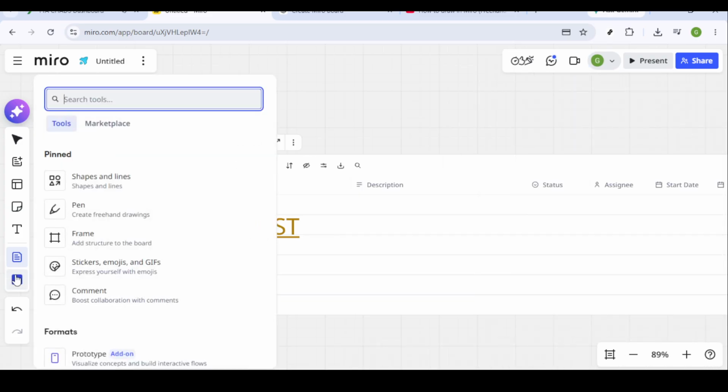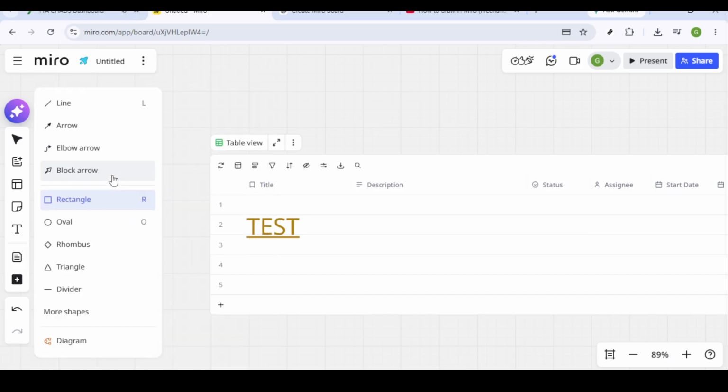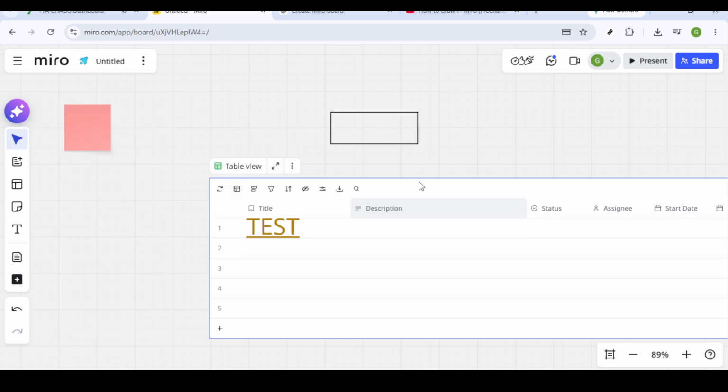Lastly, replace placeholders with your own content. Drag your images, documents, or links to the placeholder areas to make the template reflect the specifics of your project. This step is crucial for ensuring the board is functional and informative.